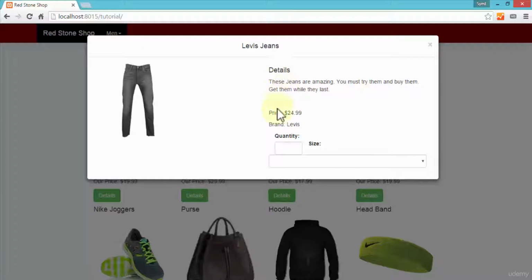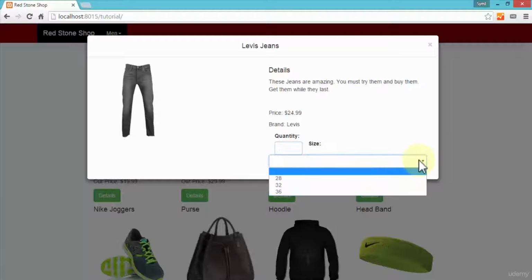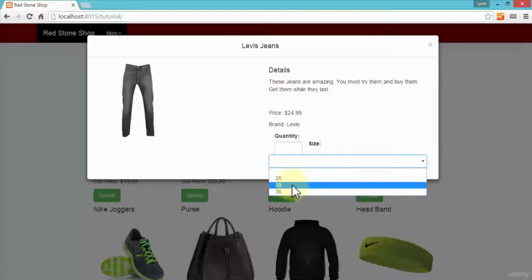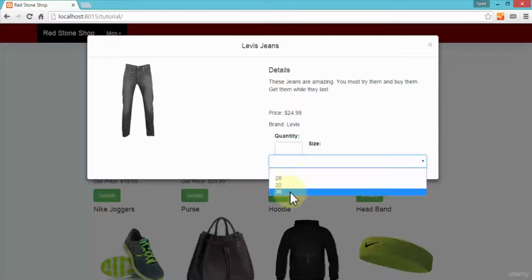Here's the details. We added the price, the brand, and here's the quantity, right? So I can enter the quantity and then the size. Obviously we need to adjust the spacing of this as well. Okay, and here's my drop down and the three sizes that I just entered, which is 28, 32, 36.